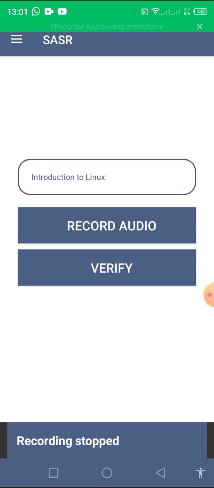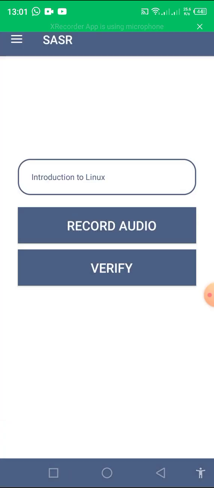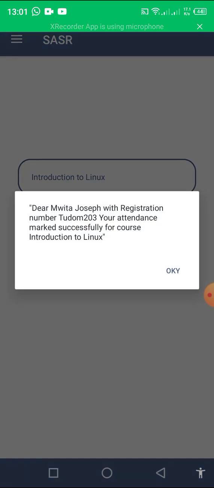Proceed and click verify to take attendance. So the student will click verify like this. As you see, dear Muita Joseph with session number TU DOM 203, your attendance is marked successful for the course introduction to Linux. So this is how the model verifies the student.